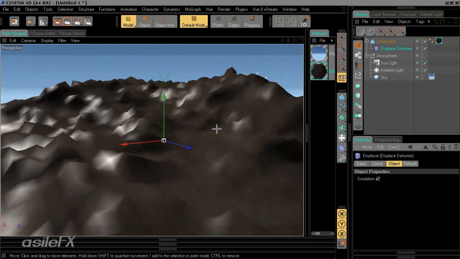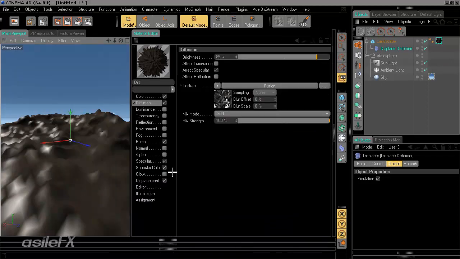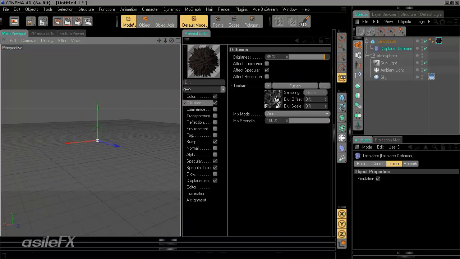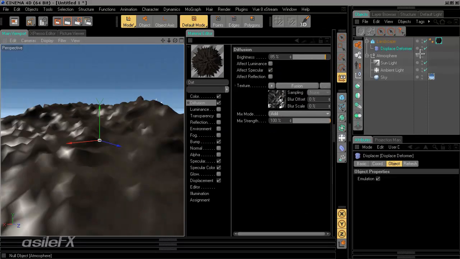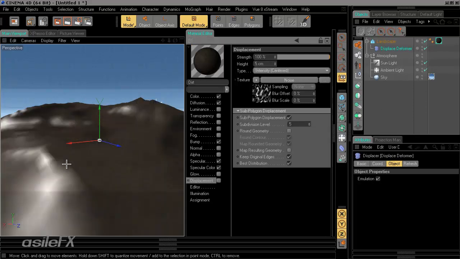Since I already have the displacement set up, we can use the emulation mode to grab automatically from any displacement that is applied. Typically that would be the topmost displacement, so whichever tag is on the right. So if you have other landscape tags, it is going to grab from the displacement of the last or topmost material. If we turn off the displacement channel, it will turn off the displacement of the Displace Deformer.